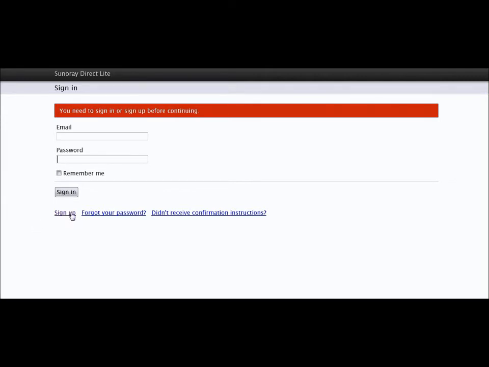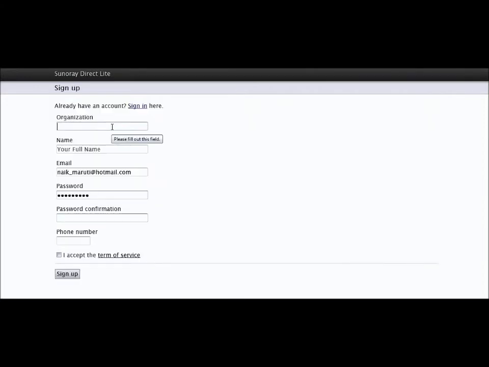To sign up, since you're a new customer, all you have to do is click here, type in the name of your organization. Let's say it is your name, your email ID, and your password. Retype your password for a confirmation and enter your phone number.